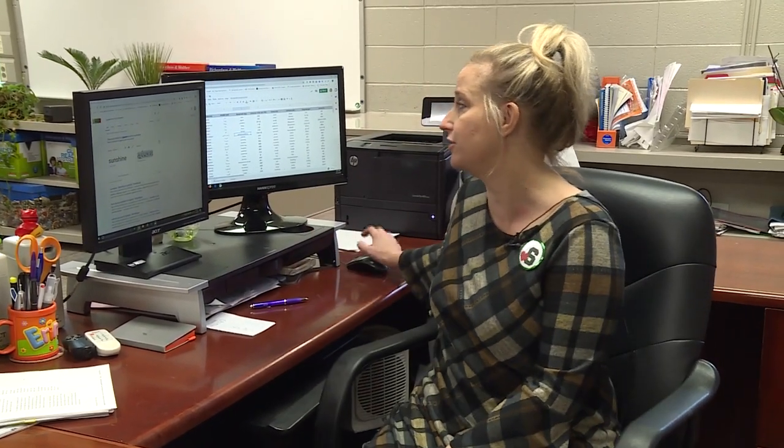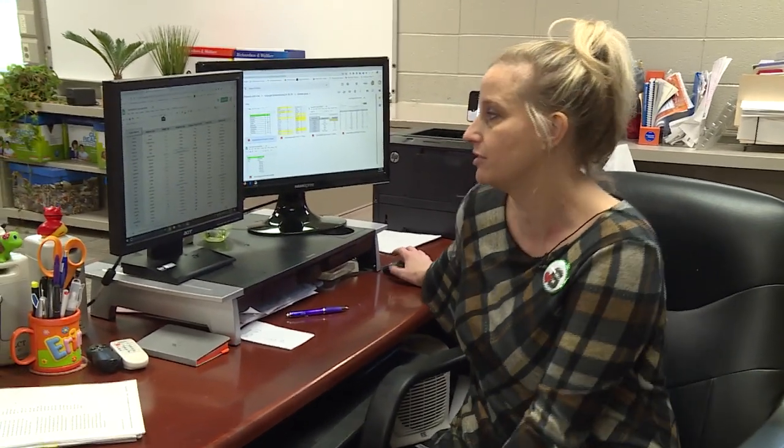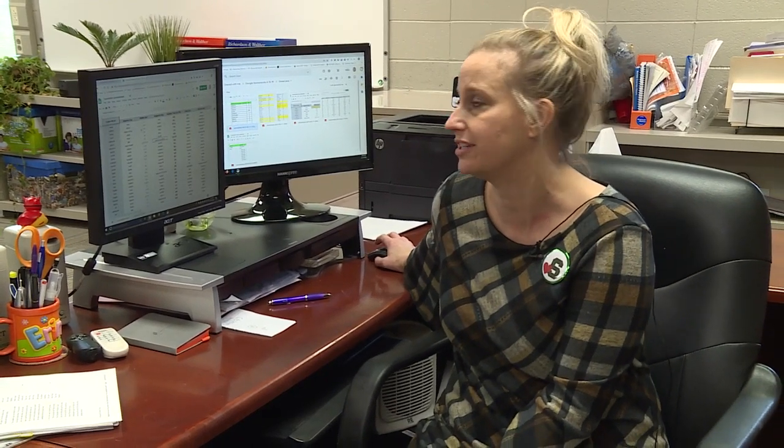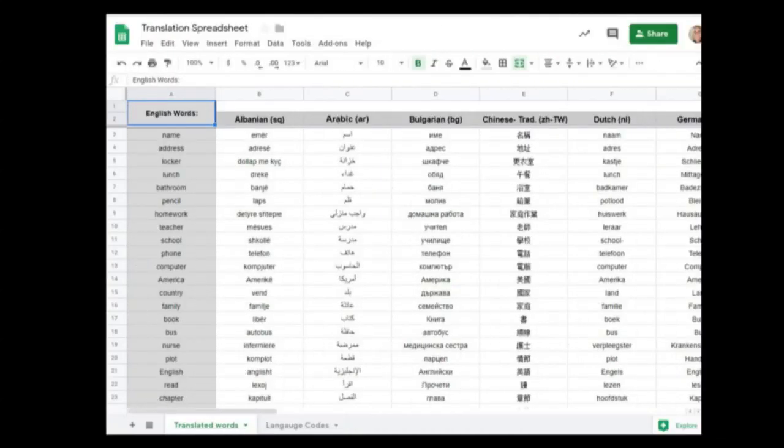So what we do is we have screens that we can use, or actual spreadsheets for each student, and we can take English words and have them translated to their native language. We do have about 24 different languages spoken in the district, and the majority of them are in Google Translate. So what we can do is set up this pretty easy to follow spreadsheet where we type in an English word, and with the program, or with putting in just the code, it will translate it to their native language.